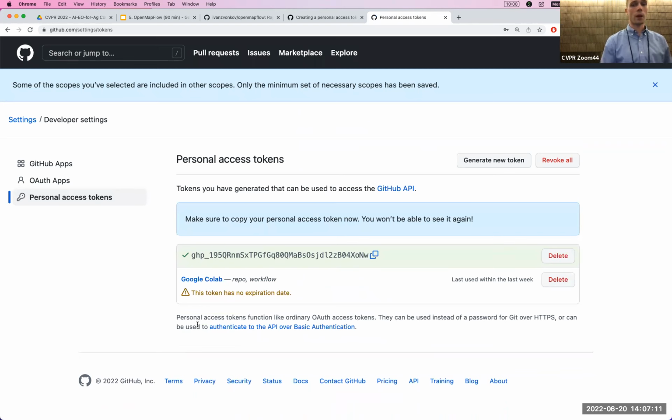This is my token, and there's a little button over here to copy it. Once you've copied it, it's going to disappear once you close this, so maybe you can save it somewhere, in a notepad or something like that. Or you can also just keep it copied. We're going to use it in just a second.